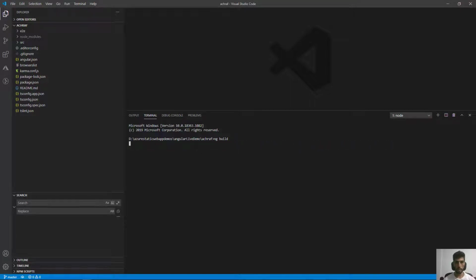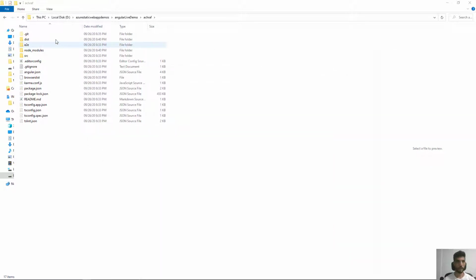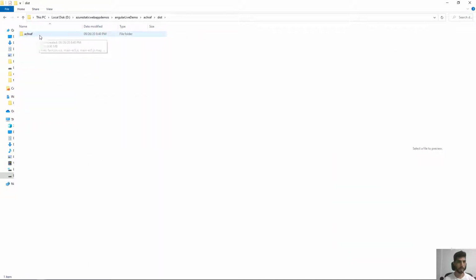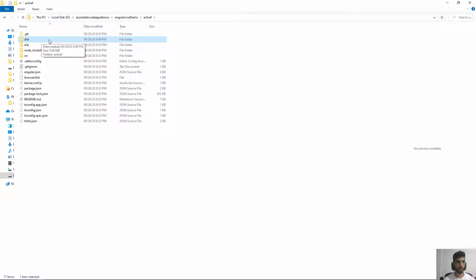This will not take that long. Alright, here we have a dist folder, and inside that dist folder we have another folder, Ashraf. If you go back here, a new folder has been created, and inside it there is Ashraf. We will come back to this later and I will tell you why this is so important.